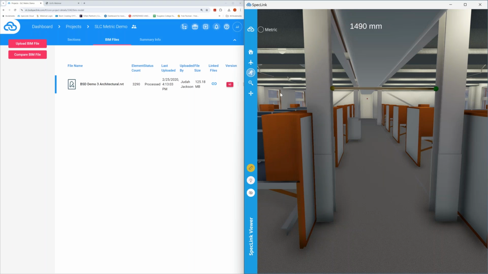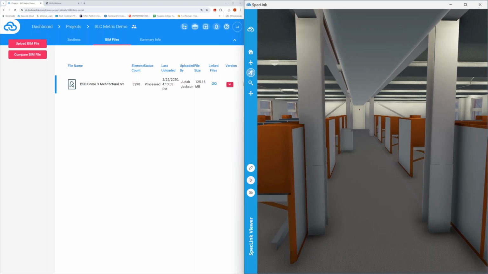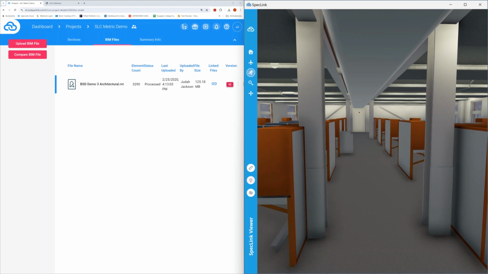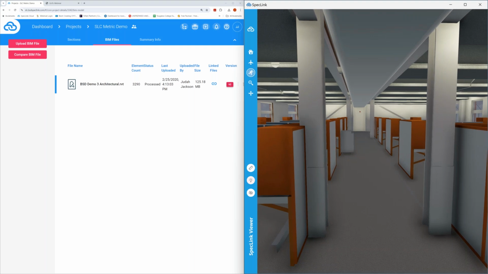But you know, if you're familiar with the operations of any of the 3D games, Minecraft or things like that, then this is a very familiar interface, and it's very easy to use it to maneuver through your models in any stage of completion.